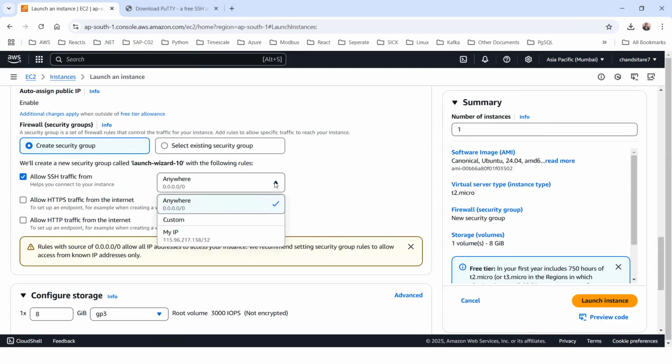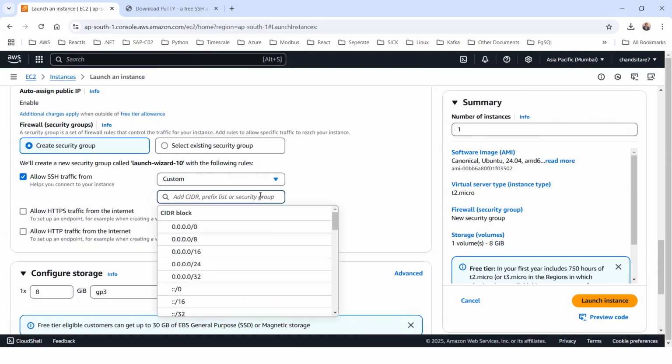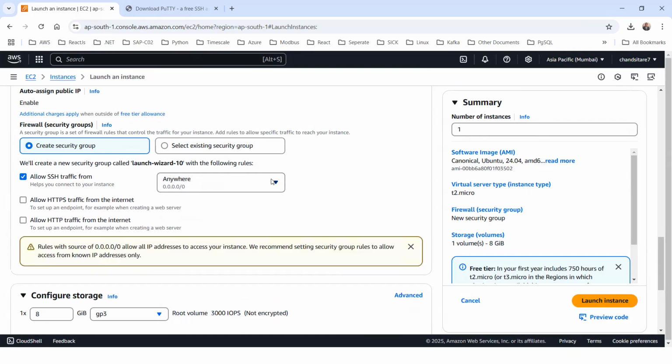For privacy and security purposes, we should be very careful to specify the network range specifically, so that this machine is accessible only from this particular IP or this particular network range. In a production environment, we should not go with anywhere. It should be allowed with a restricted IP range itself. But for this demonstration purpose, we are selecting anywhere. So that is one thing.